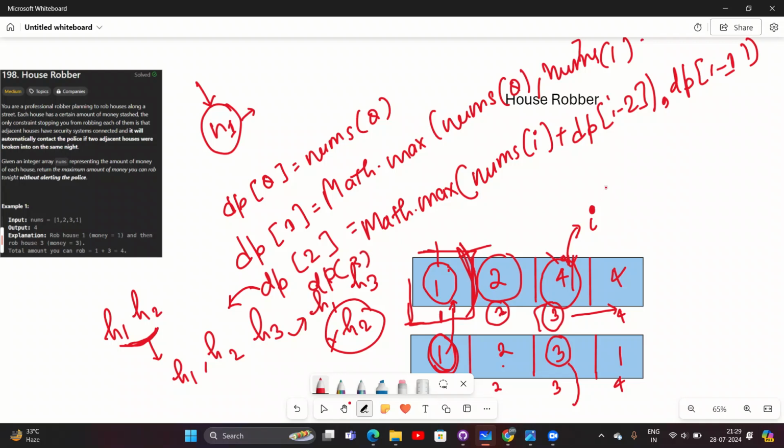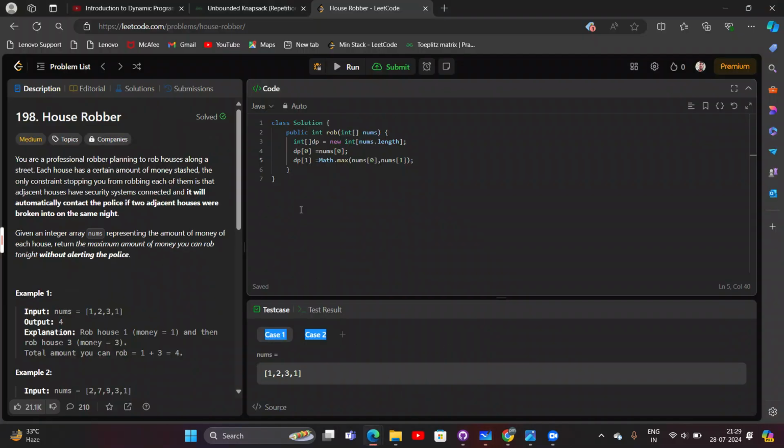And at DP of nums.length minus 1, we will get the maximum amount of money that we can generate by robbing all the houses present in this nums array. Okay, so we are going to code that thing here. So for DP of 0 and DP of 1, we have done that thing. Now for the rest, from 2 onwards to nums.length, we are going to do.